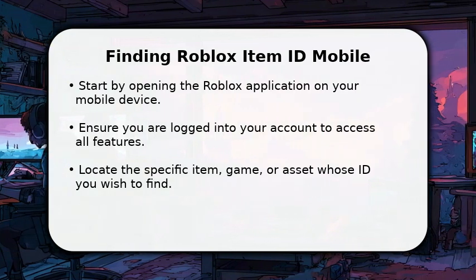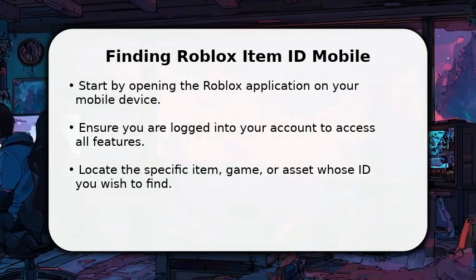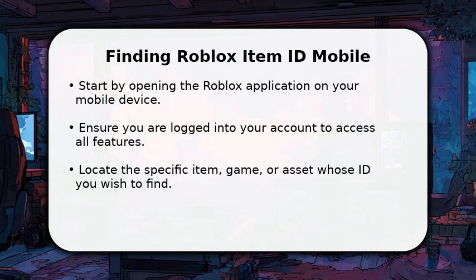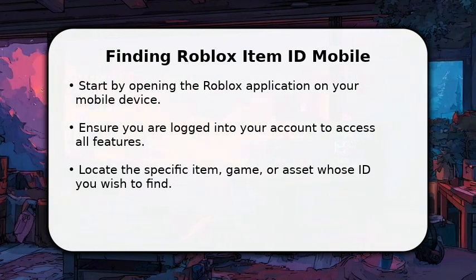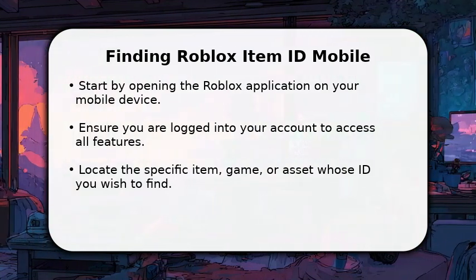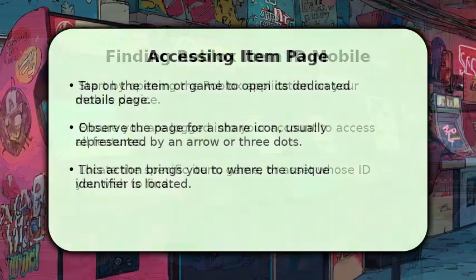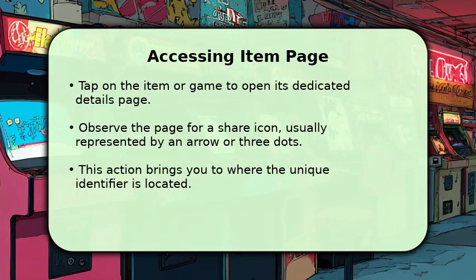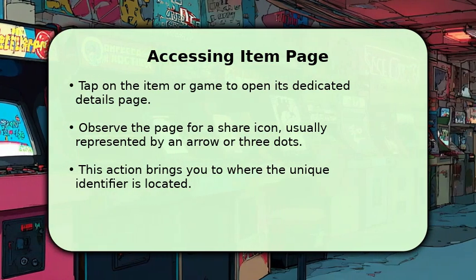You might be looking for a particular clothing item, a game experience, or an audio asset. This initial step sets the foundation for easily retrieving the identification number you need. After selecting your desired item, tap on it to open its individual details page.